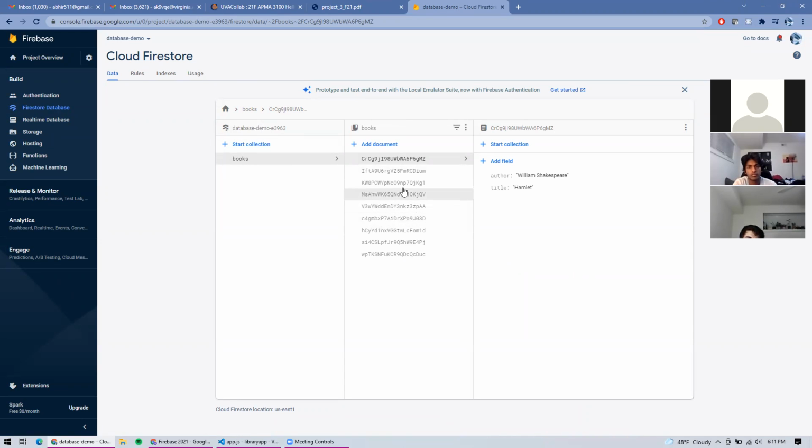It's called books, and within it I have all these documents which have their own hashed unique identifier or primary key. And within each document is a set of fields. So we have one for authors, which is the author of a book, and then the title of the book. As you can see, this is all the data. Oh, looks like we have a book.